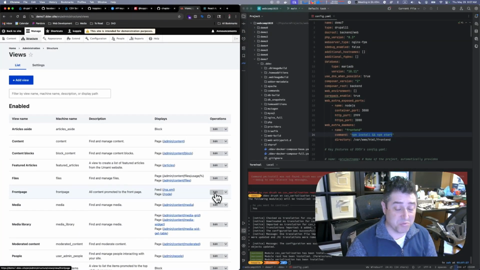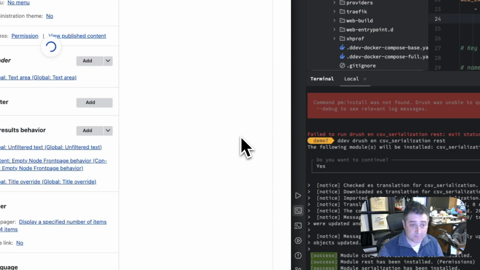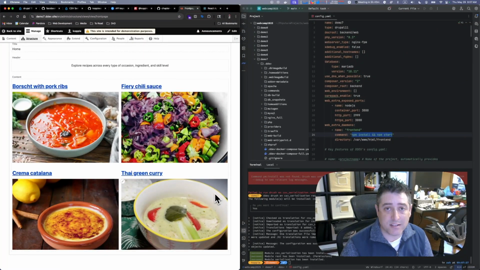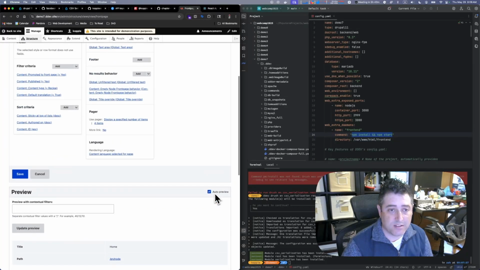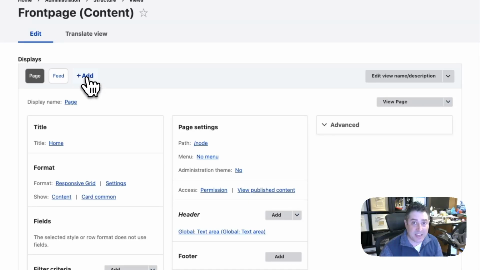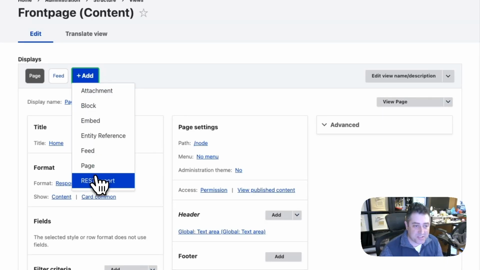It comes built in with Drupal, which is great. What is the front page view? This is a feed that's displayed on the front page. But what we want is we want it in a format that an AI bot can consume. What's that? That's going to be the REST export.